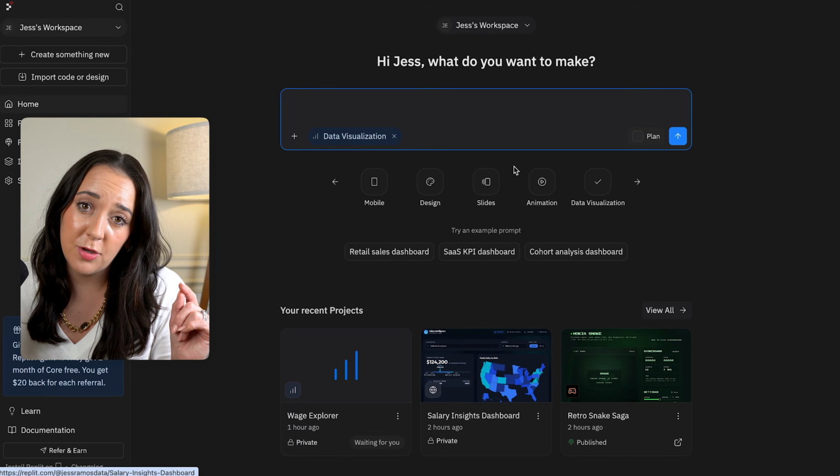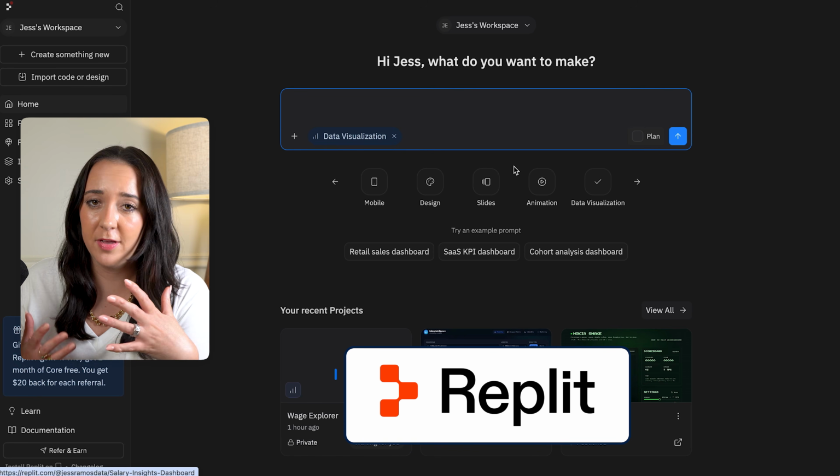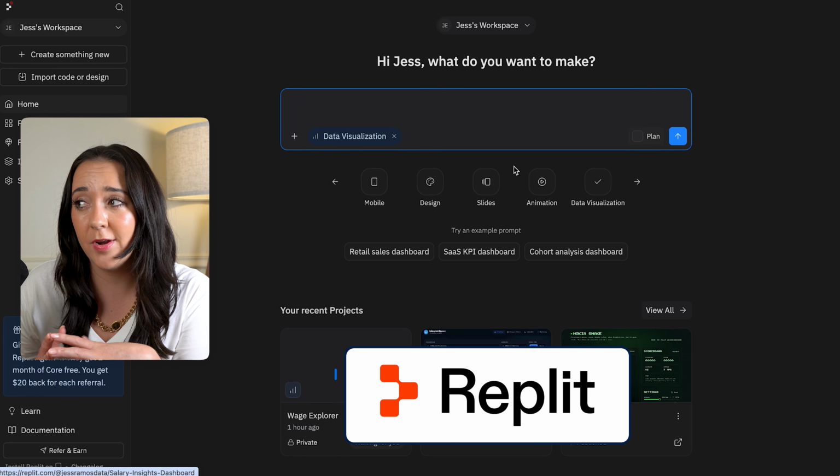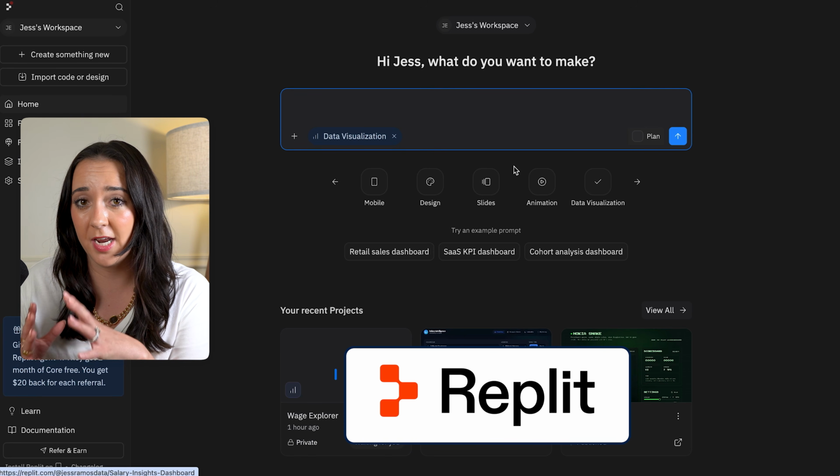First thing I'm gonna do is go to Replit, because this is one of my favorite vibe coding platforms, and now you can actually build entire dashboards and data visualizations in here. So just trust me, it's the best platform for vibe coding. It's also really easy to use, which is good because I'm not a developer.